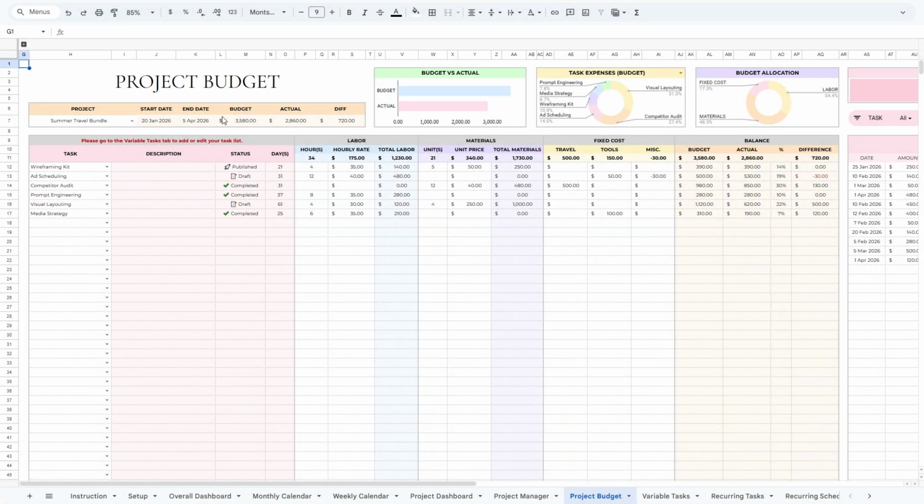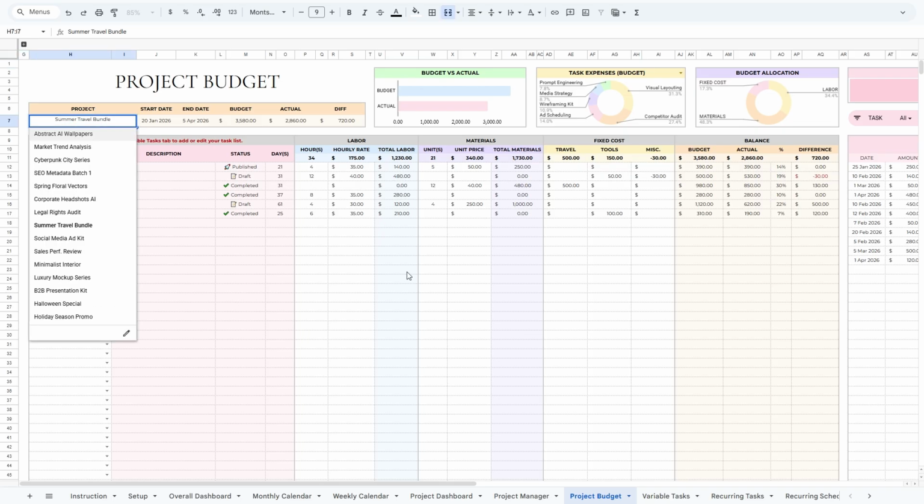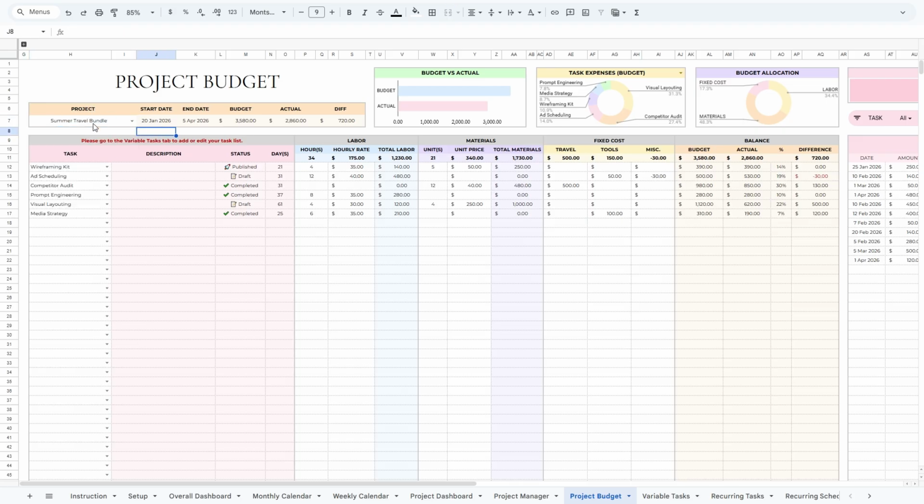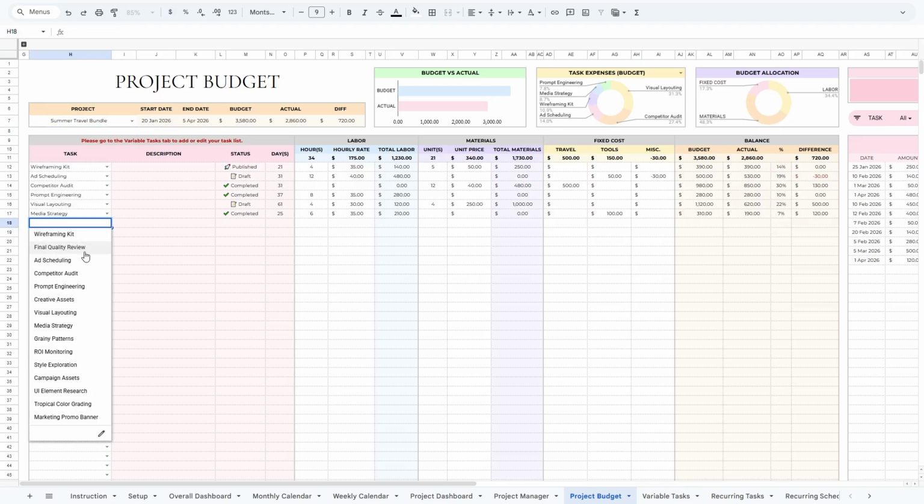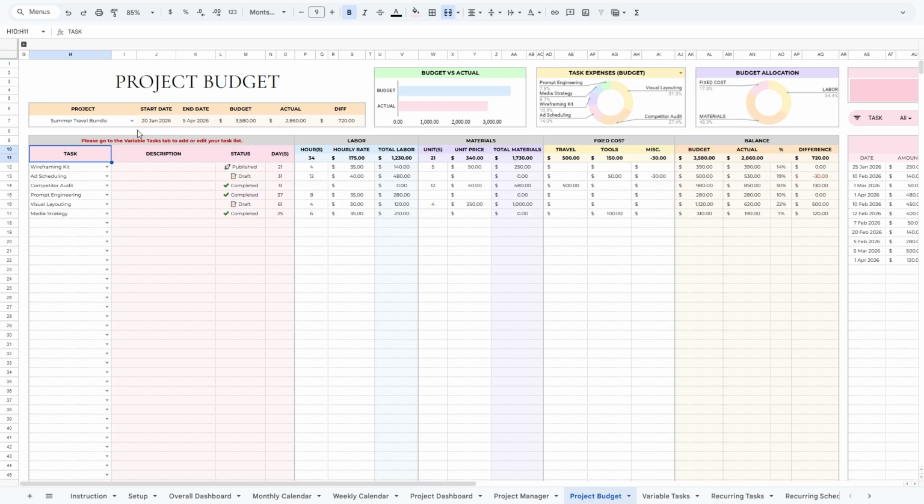Alright, let's move on to the Project Budget tab. This is where you can calculate your project's budget and track actual expenses. Okay, first things first, you need to select your project right here. This is important because it updates the drop-down menu in the Task column to match the specific project you picked. And a crucial reminder about the colored columns and currency signs. Please do not edit or delete these. It will break the formulas.